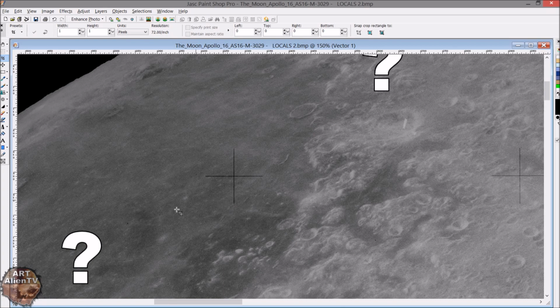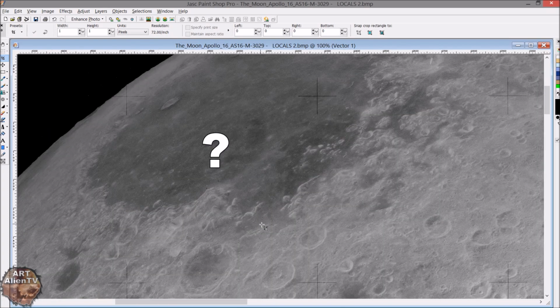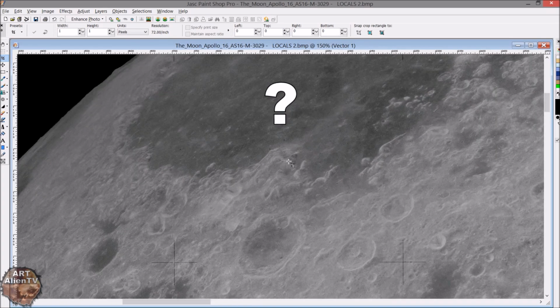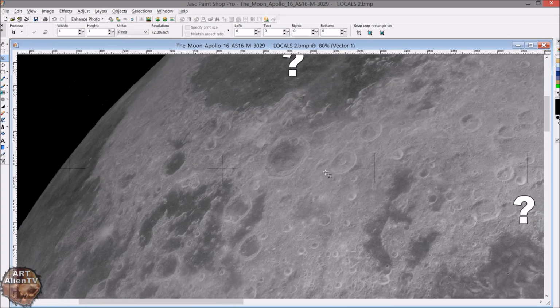So what I did, I took clips of these different things and enhanced them as well, and thought I would stick them in a little slideshow for you at the end, so you can see them up close.